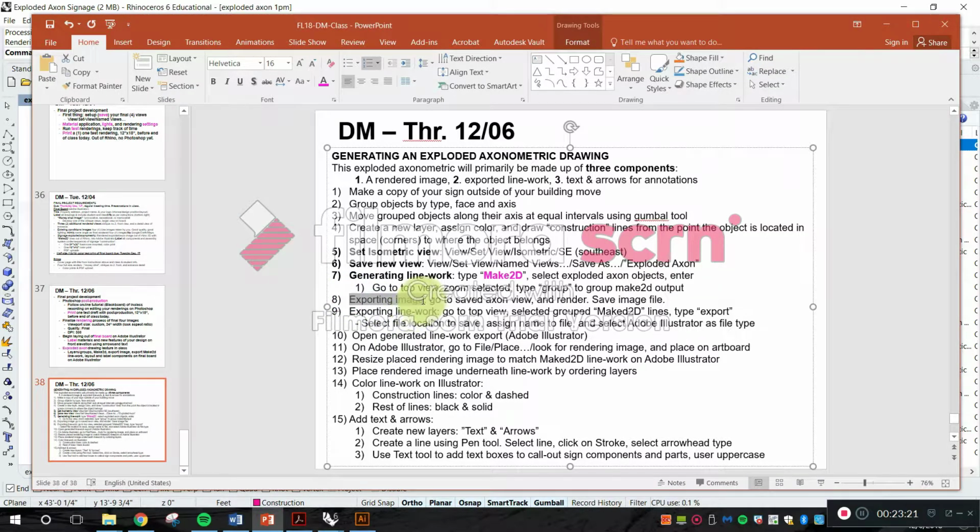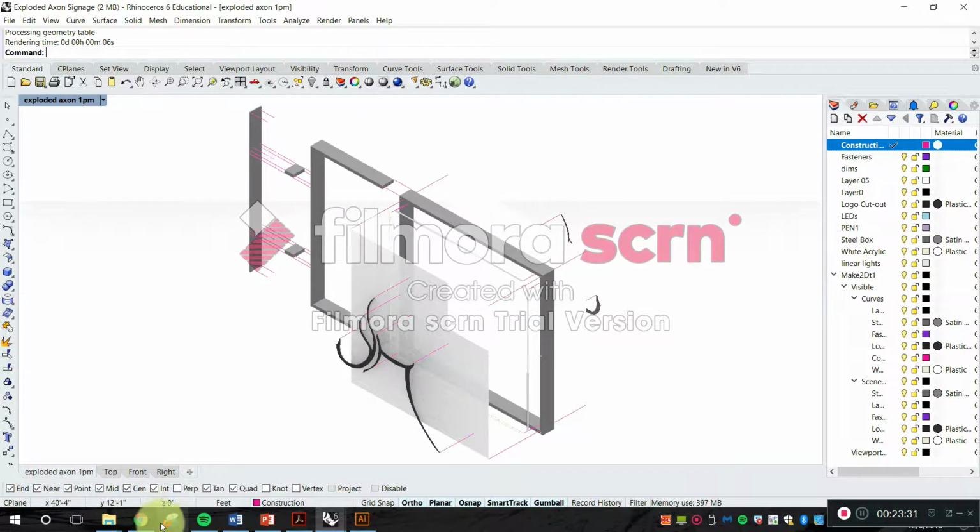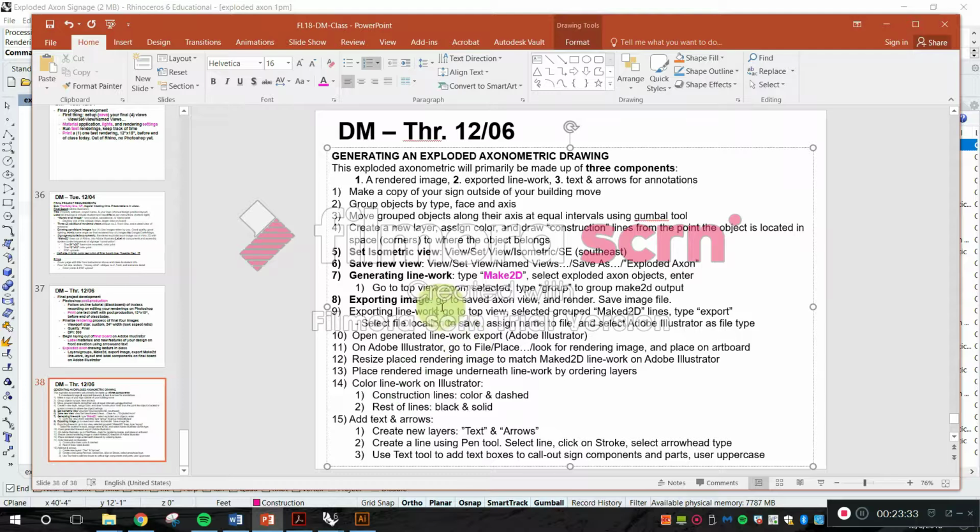Exporting images. All right. So we did that. Go to the save Axon. That's why it's really important that you save your views. I went to my save view and render, save image file. So you run the render, you save it. Now let's export the lines.